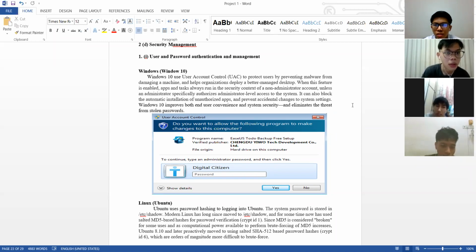We got to show the picture of the User Account Control for Windows 10, to install.